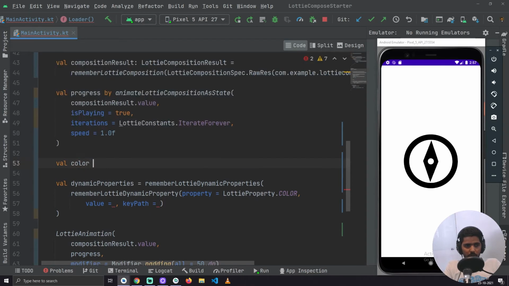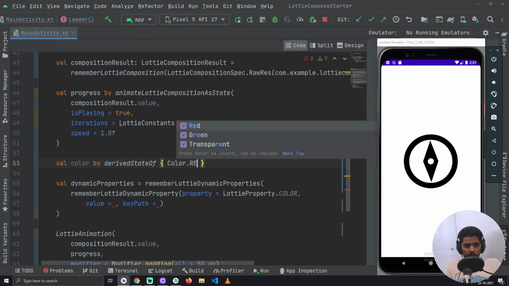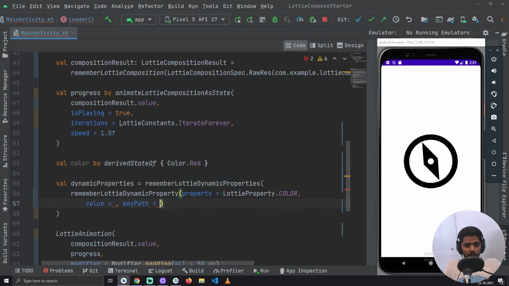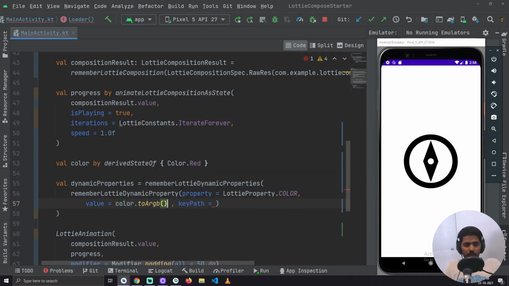So we'll set the color by derived state as color dot red. I am choosing red color for this. Inside that, what we have to do is color dot to ARGB. We are changing this color to ARGB, and in the key path we have to provide the key path.